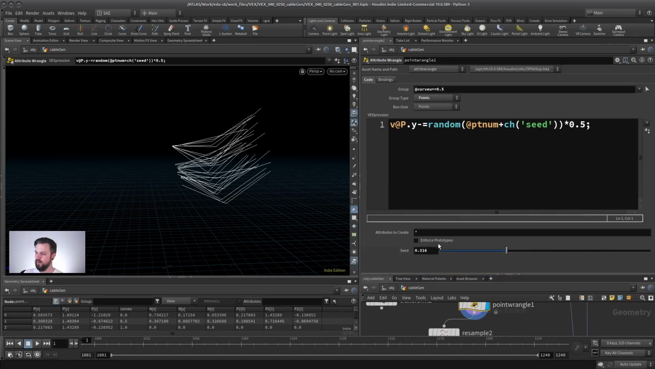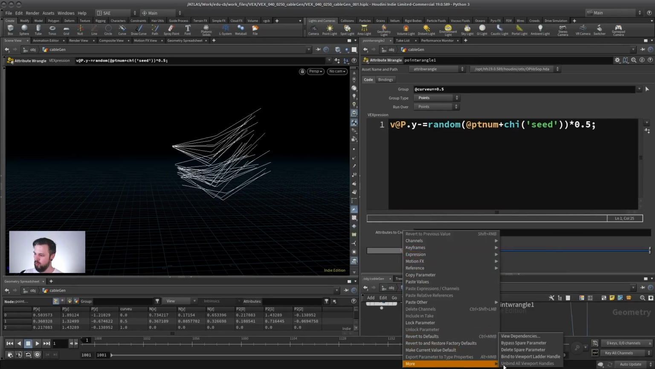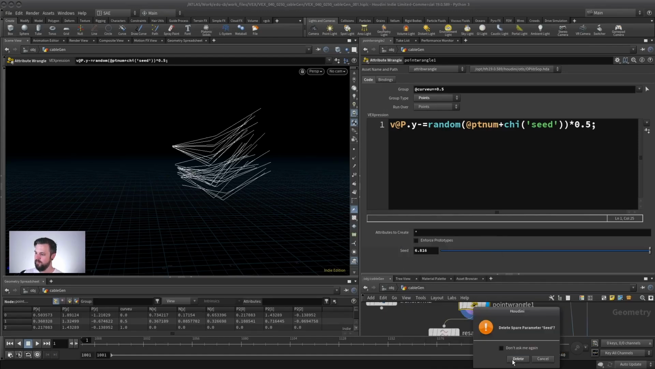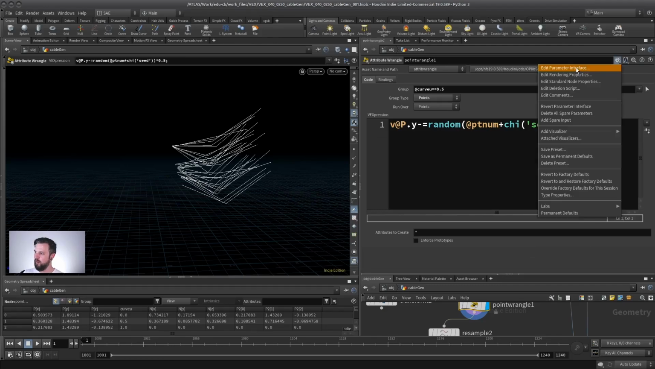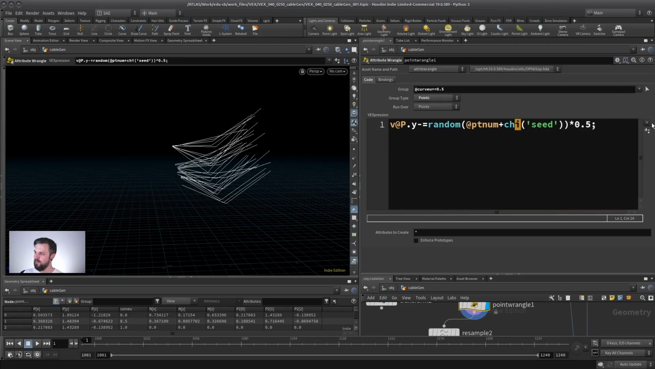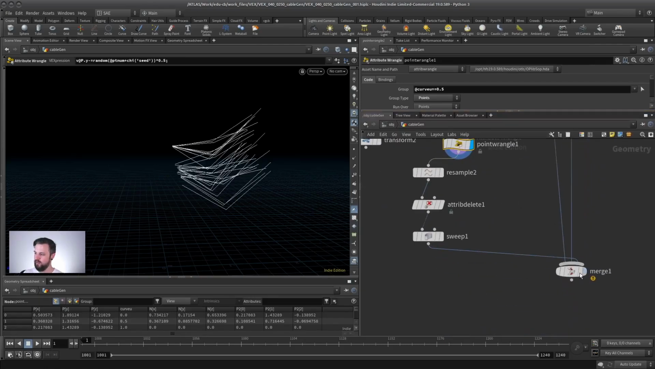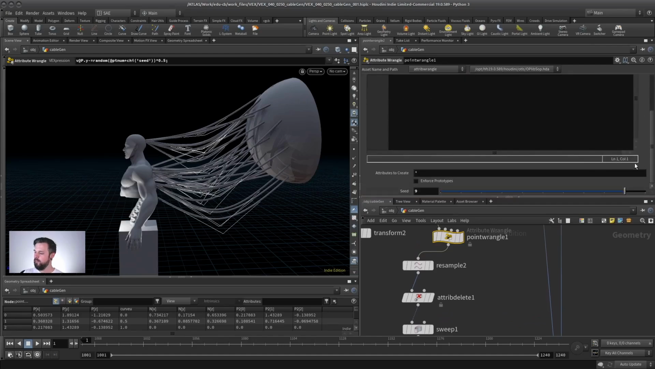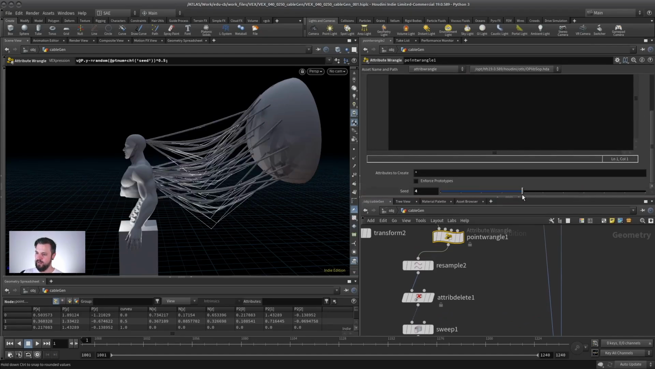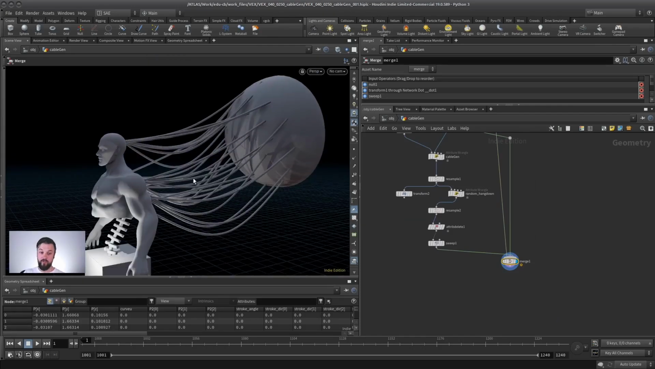Okay, it has to be an integer though, but you can still maybe do it like this. So let's delete this, right click, more, delete spare parameter. We could have also done this up here in the parameter interface. And now I changed this to an integer instead. And I think this is much nicer because now I can change the seed if I don't like what I see. And now the result is a bit more varied, because each curve has a slightly different length. So yeah, this is an easy way of doing something like that.